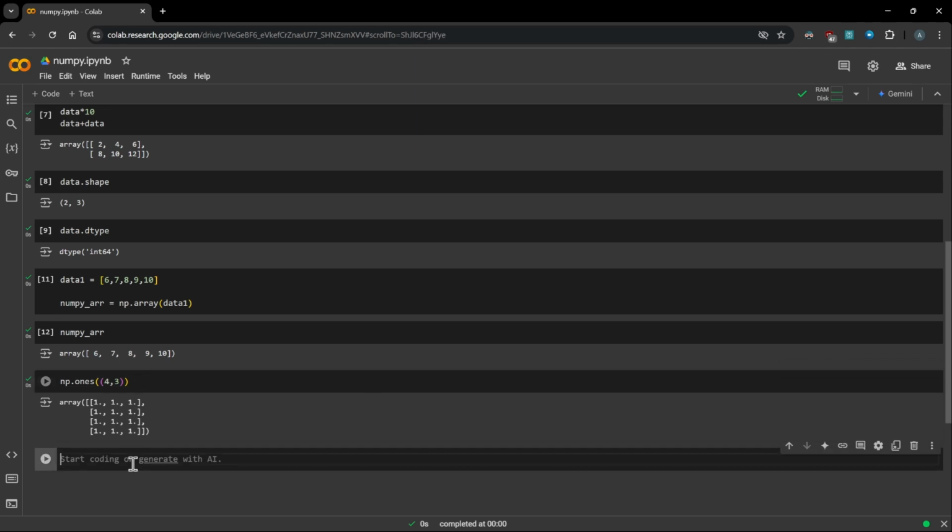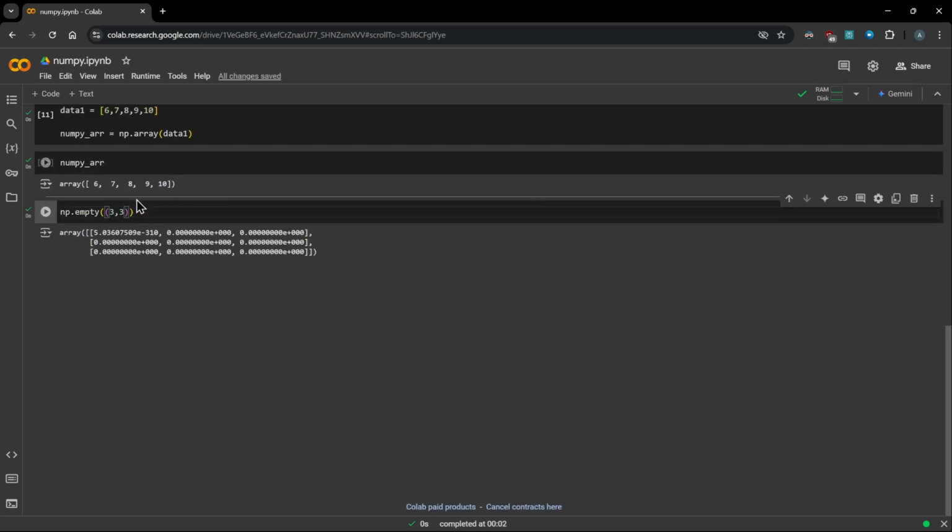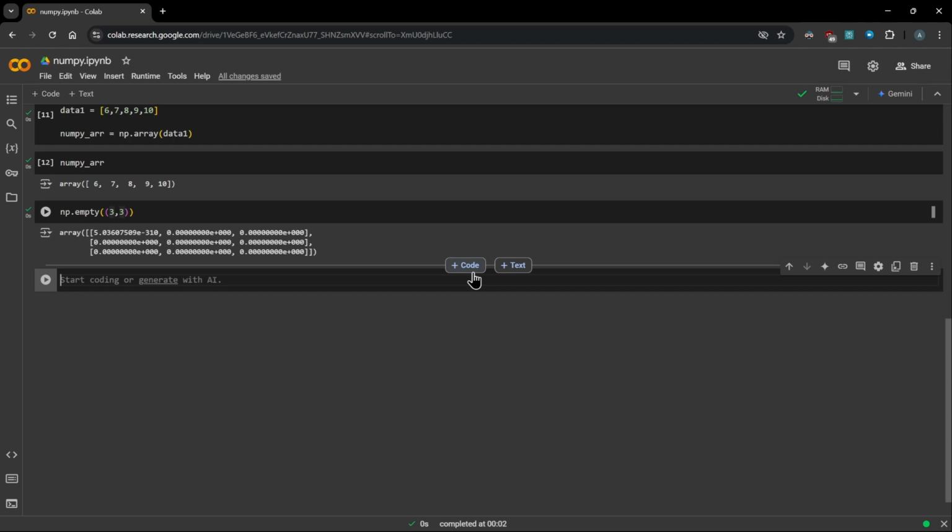You also have an empty function, which will just create a new array by allocating new memory, but it will not populate the array with any sort of values. As you can see, if I take another dimension, it's very random. There are some zeros here and there, and a random value. So it's not necessarily fully one or fully zero or any specific value. It's just filled with garbage values unless you populate the array with new data.